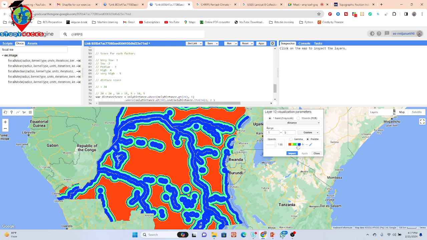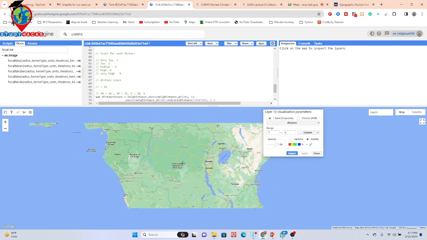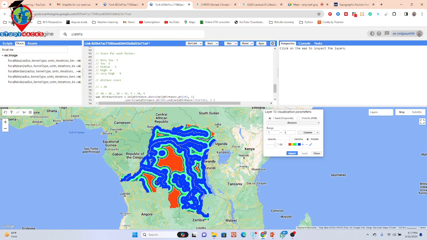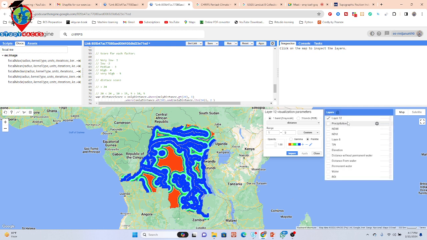Okay, and this type of region is high, then medium, then mainly low, and very low. You can see this red color identifies the very low risk. At this time, we are considering only one factor, the distance. But we have to create all of those other factors also.